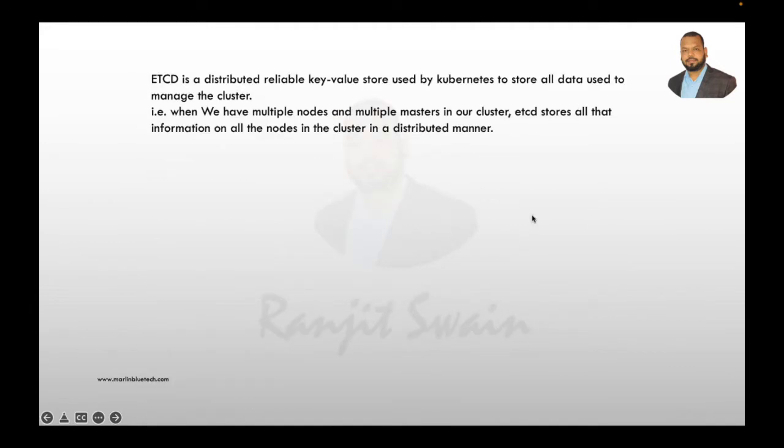We'll talk about etcd. Etcd is a distributed reliable key value store used by Kubernetes to store all data used to manage the cluster. The data is stored in JSON format, as key value pairs. The cluster will have multiple servers, multiple nodes, and those nodes will have multiple applications running inside. All that information will be stored in the etcd database. When we have multiple nodes and multiple masters in our cluster, etcd stores all that information on all the nodes in the cluster in a distributed manner.